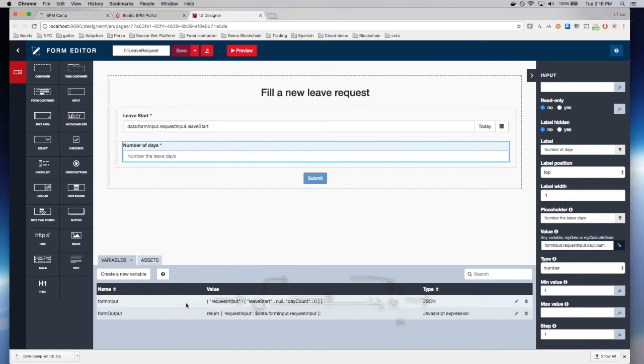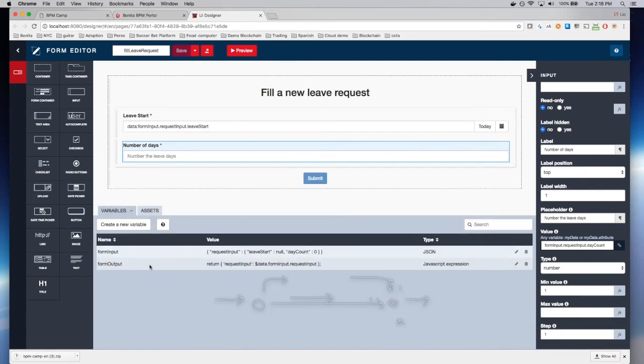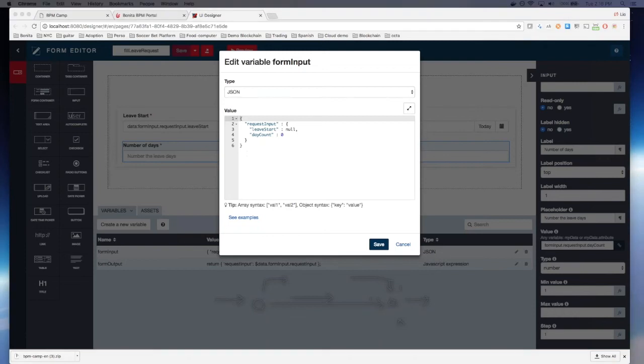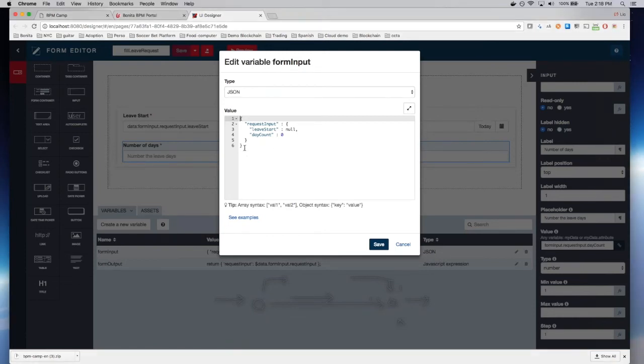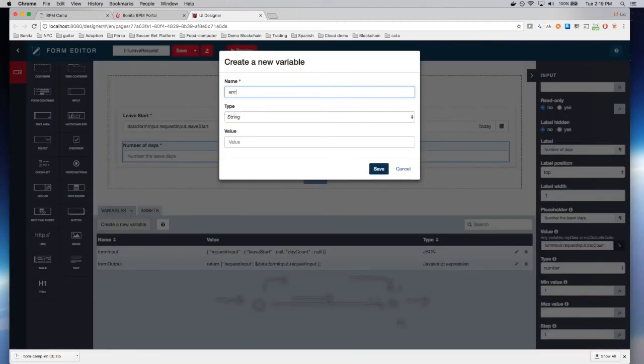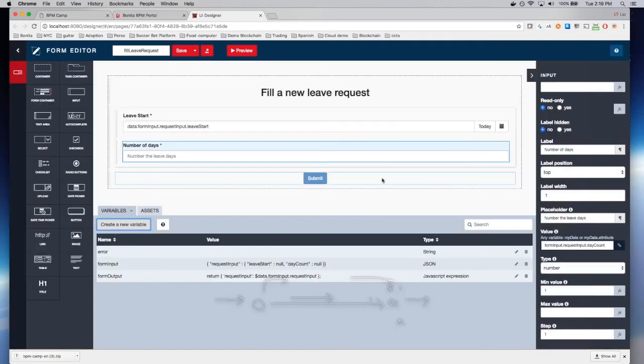So I have to select my form input. So you can see like I have a default variable here. I have form input and form output. Again, it's based on my contract. And I'm gonna change this one. I'm just gonna copy what I got from the exercise. So it's pretty similar, it's just changing to null. And I'm gonna add a new variable to store the errors in case I get an error from the backend. So I'm just gonna call it error and leave it as a string, empty string.